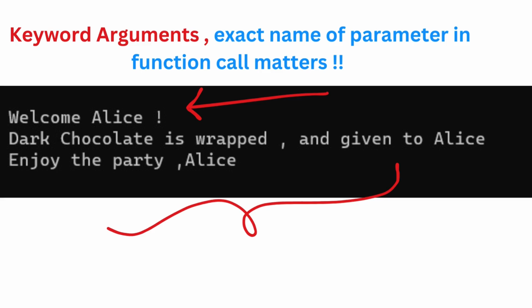Fine. So here what we have to worry about is not the order but to use the exact names of parameters in the function definition. If not, Python winks at you with an error. Okay, so this is the thing you have to be very careful about regarding keyword arguments.